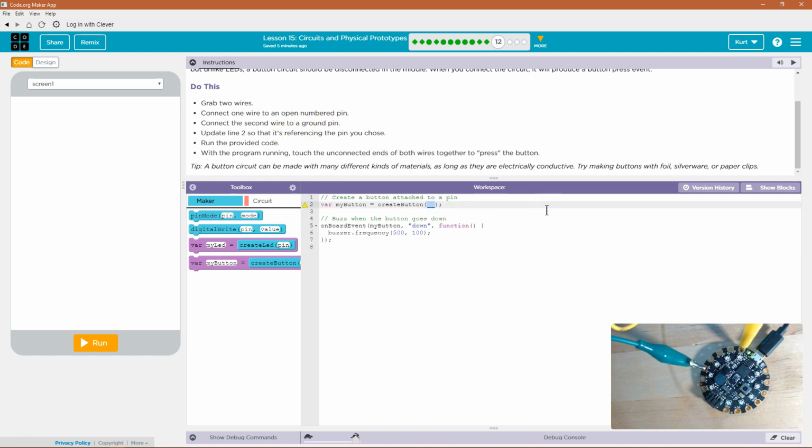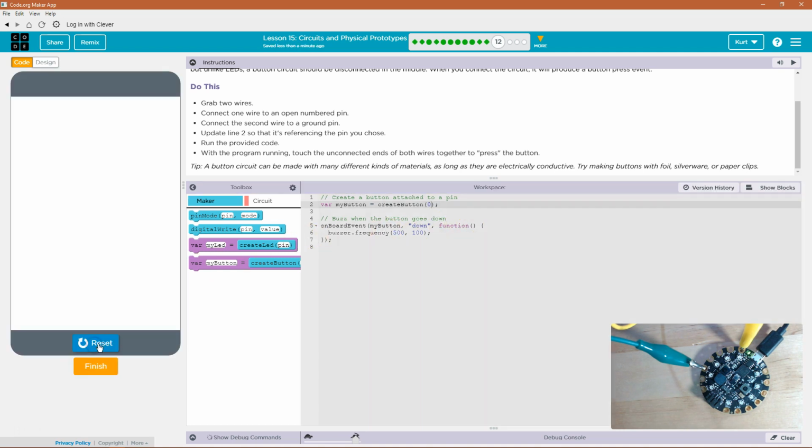So I guess I put my pin number here. You know, actually, I'm thinking it's pin 0. All right. So pin, and then we're going to simulate the button being pressed by connecting the wires ourselves. So on the board event that my button is down, meaning we're connecting the two wires together, the buzzer should go off. Let's try it.